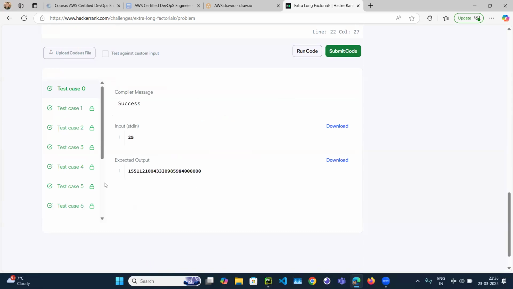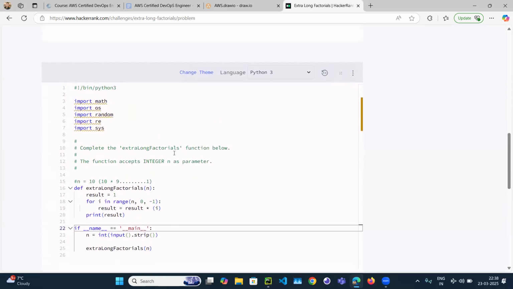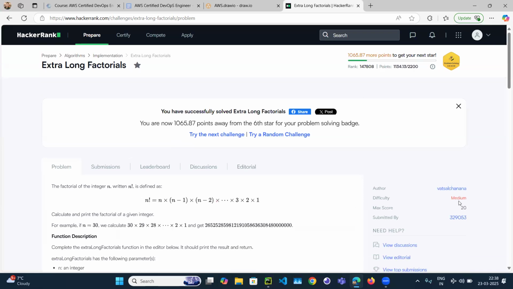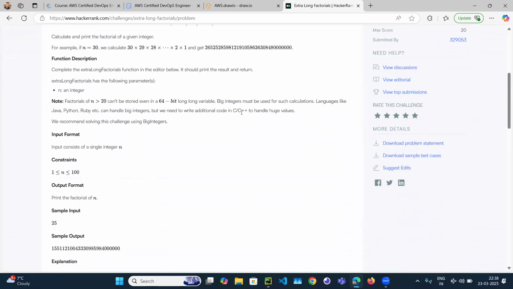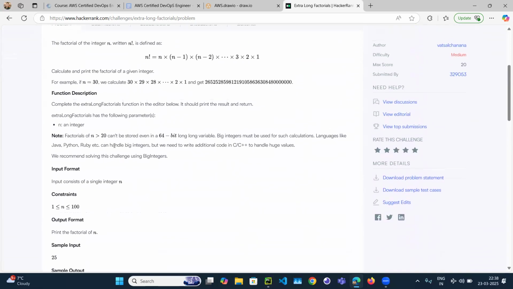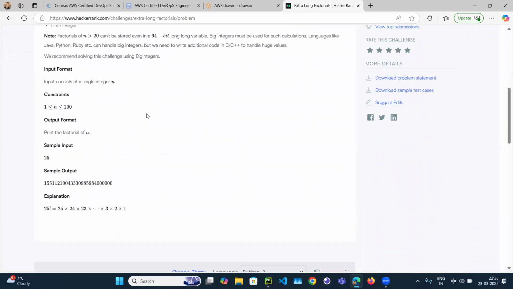So all the test cases have been passed. It's a straightforward question, not a very tough question. Maybe they have given it the medium category because if a user has to implement it in C or C++, then they have to handle it in a different way. But if anyone writes it in Python or Java, they can handle it as a big integer.